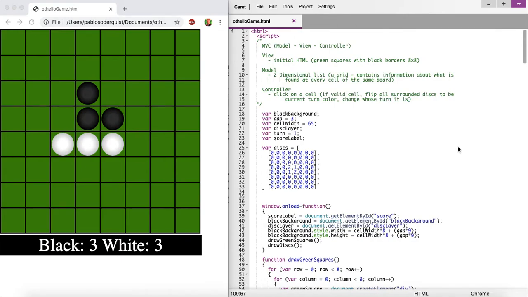Because this tutorial is already way longer than I expected it to be, we're just going to finish it off in one more video. And what I want to add is a little bit more user friendliness. I want to make it so you can see all of the available spots you can move. If it's black's turn, it'll have all the spots black can move. If it's white's turn, it'll have all the places white can move.